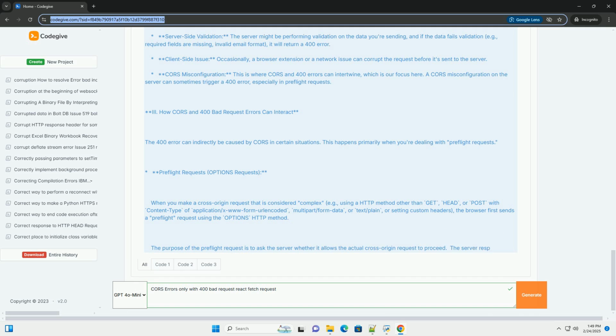The purpose of the pre-flight request is to ask the server whether it allows the actual cross-origin request to proceed. The server responds with CORS headers that indicate which origins, methods, and headers are allowed. If the server doesn't handle the OPTIONS request correctly, for example, it doesn't respond with the necessary Access-Control-* headers, the browser will block the actual request and you might see a CORS-related error in the console.